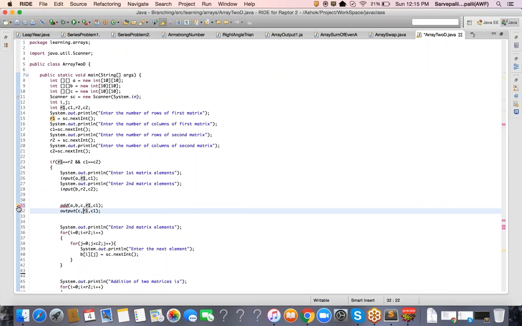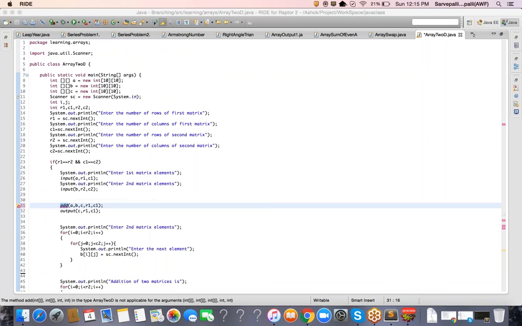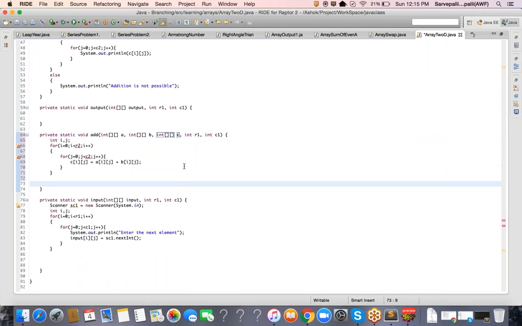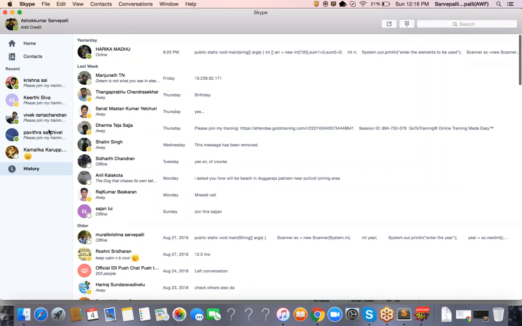So now I am changing the add method. Okay. So it will be C, and automatically it will come. I can change this to R1 and then change this to C1. Fine. So this is done. Got it, guys? Just a minute.